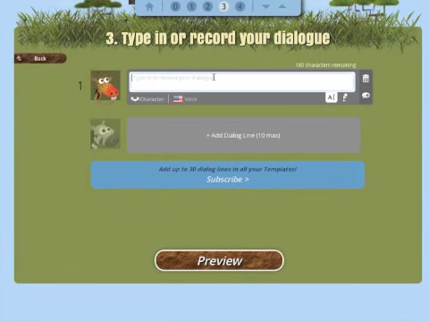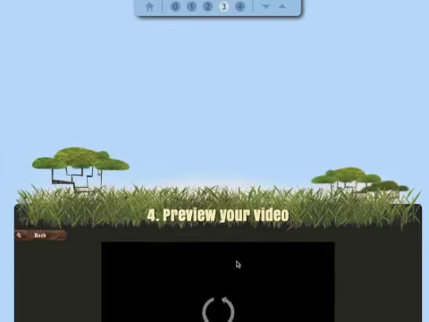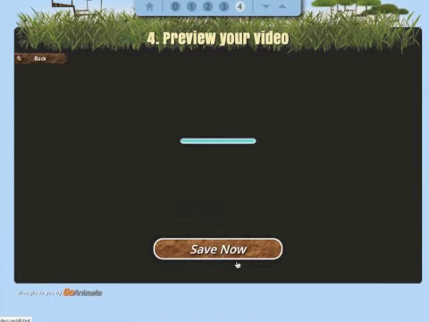And then you can also type in what you want to say. Okay, and then you can add, it says a max of 10 lines. So the student could have a scenario going here where they have characters discussing a history lesson or anything per se. And then, of course, there's a preview button.